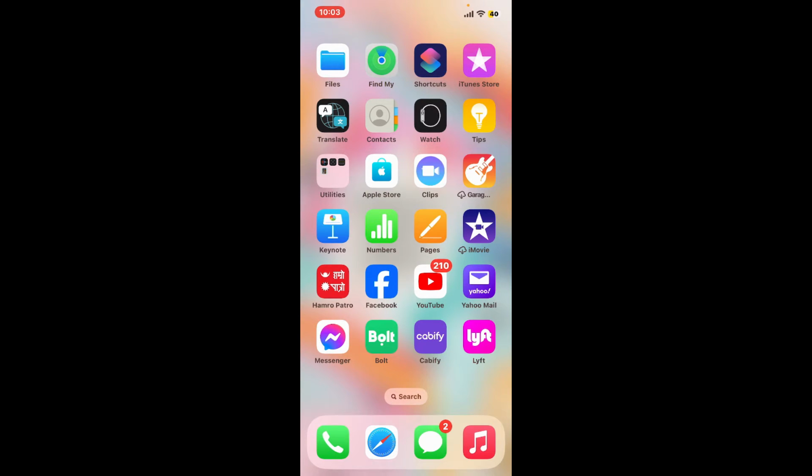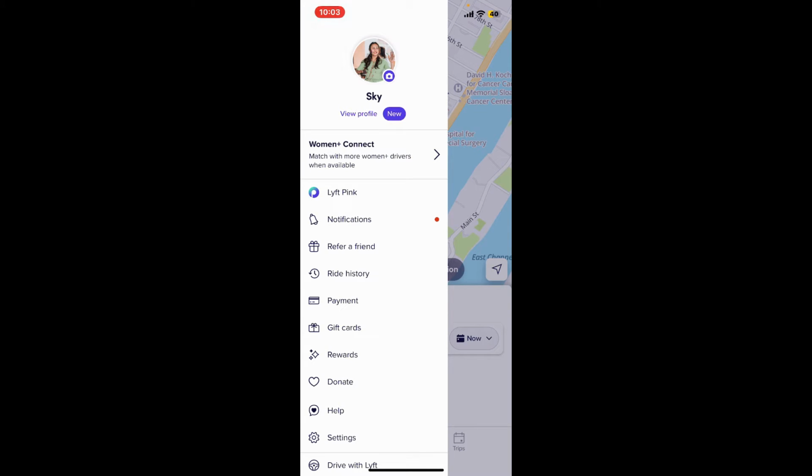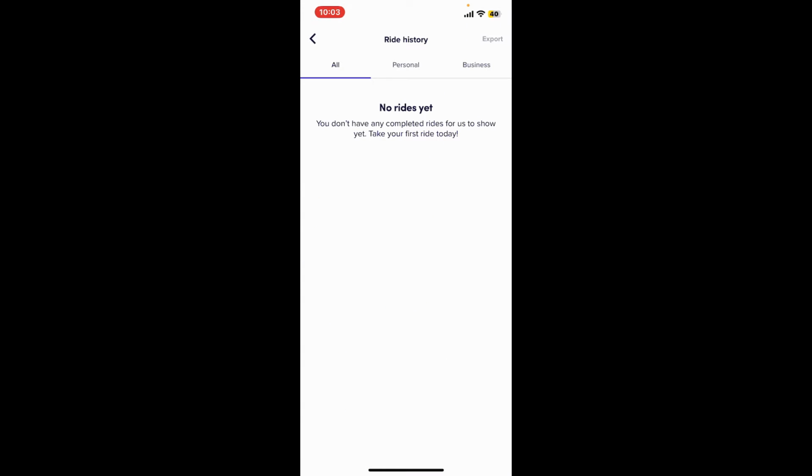Open up your Lyft application from the app drawer and make sure to sign into your account. Now, tap on the menu button appearing at the top left corner of the screen. In the expanded pop-up menu, click on Ride History. On the fourth row, you will be able to see all of your ride history on the page.